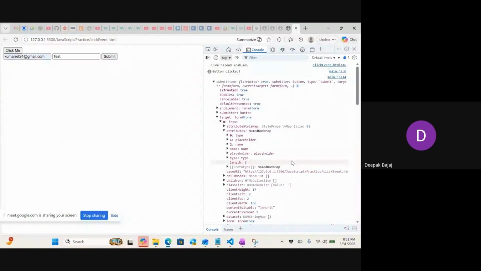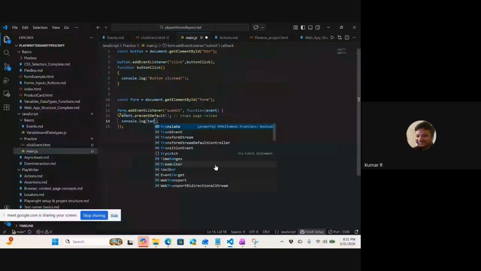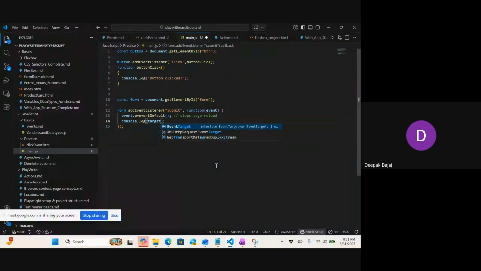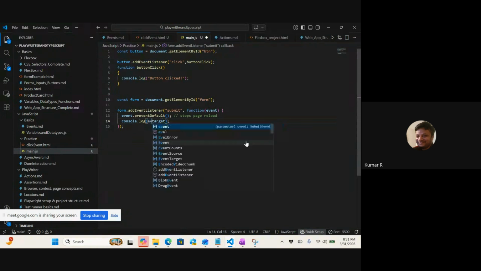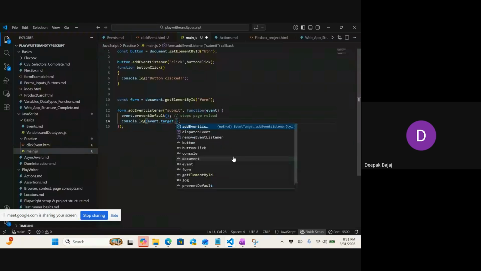So at the place of that event, use target. Use target there in the code, instead of event. Event dot target. Then dot value. Target dot value.